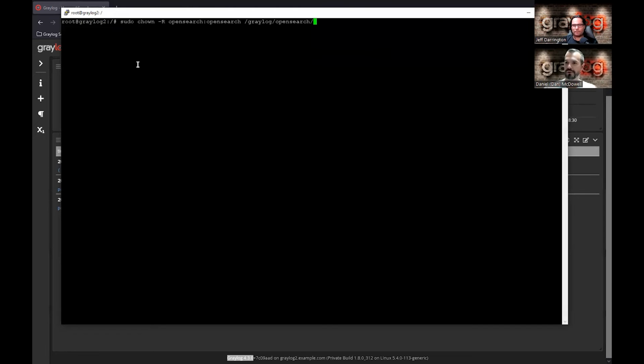So this is exactly what we want to do. Awesome. So execute on that. And then we want to change the permissions. See the permissions here. That's complete. All right, now that we've set the permissions, there's one key thing we have to do, and we have to actually go in and set the JVM options in OpenSearch.